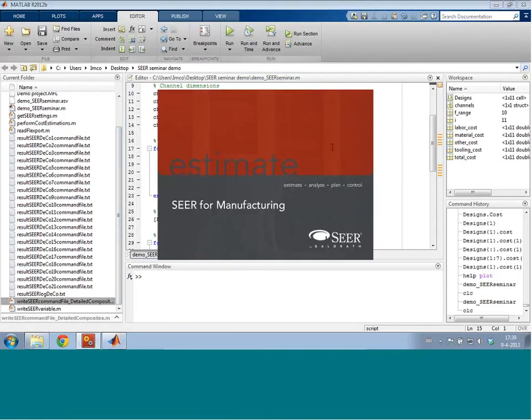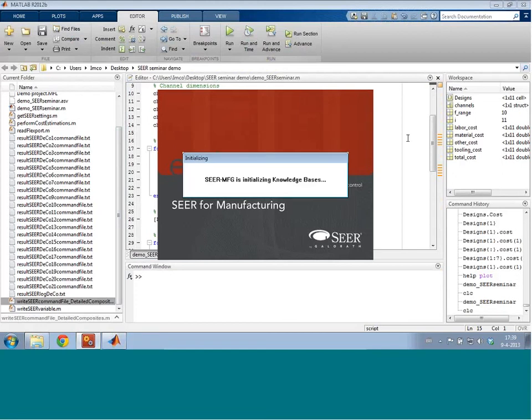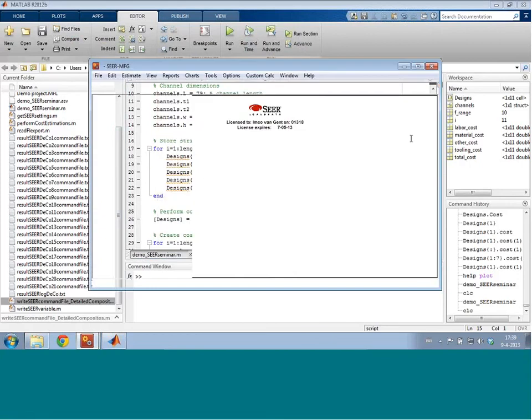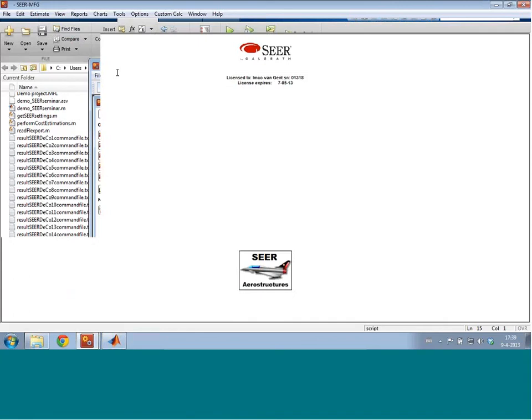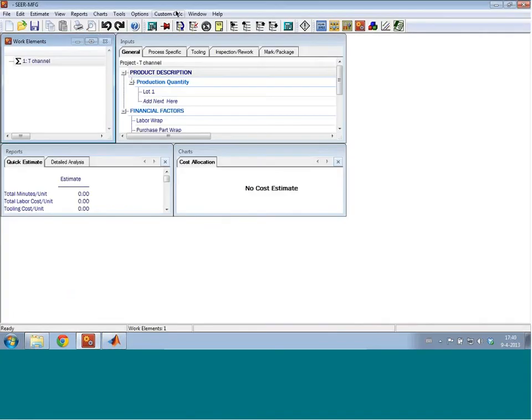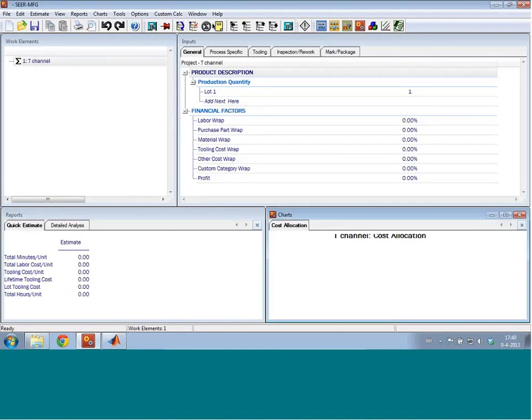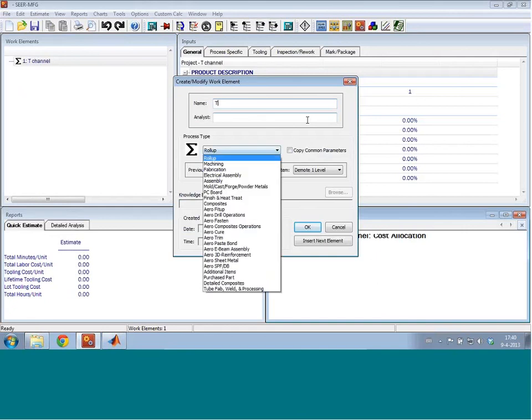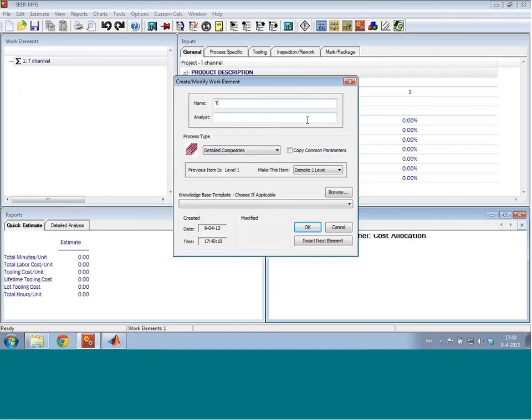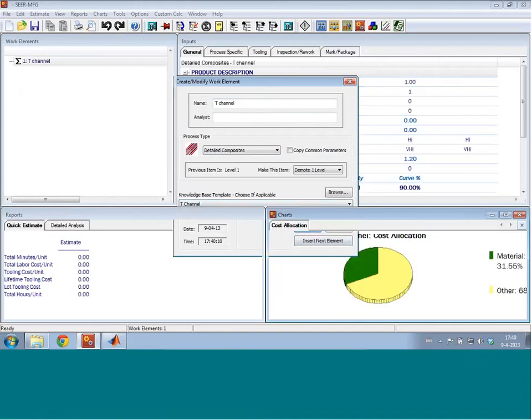And then inside SEER, we'll first create a command file with variables. So if we do a new project, for example, we'll do a T channel. And in this case, we'll insert a work element. Again, just a simple T channel, and let's use the detailed composite package in this case. And the T channel is one of the knowledge base templates.